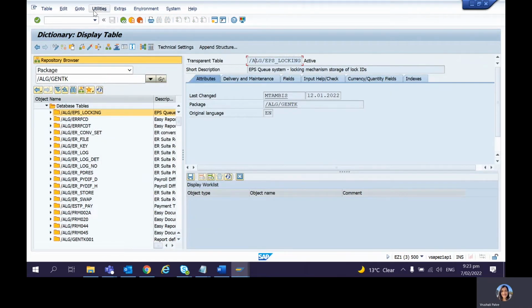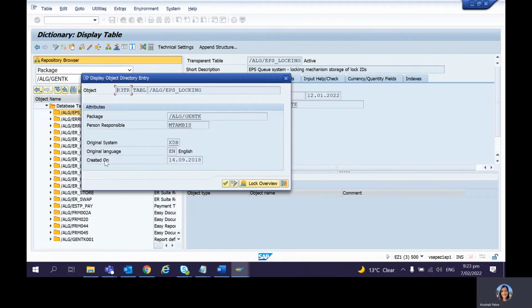Now in this, if you go to object directory entry, you can see that the original system here is X5B. And for our object in question, the system was SAP. That is why in the SUM phase, the upgrade cannot identify it as a local object, and it's trying to change it, but it's not happening, so it's giving an error. So for objects which get a source system as SAP, you have to come in here, just do an edit, and then change the original system from X5B to SAP.